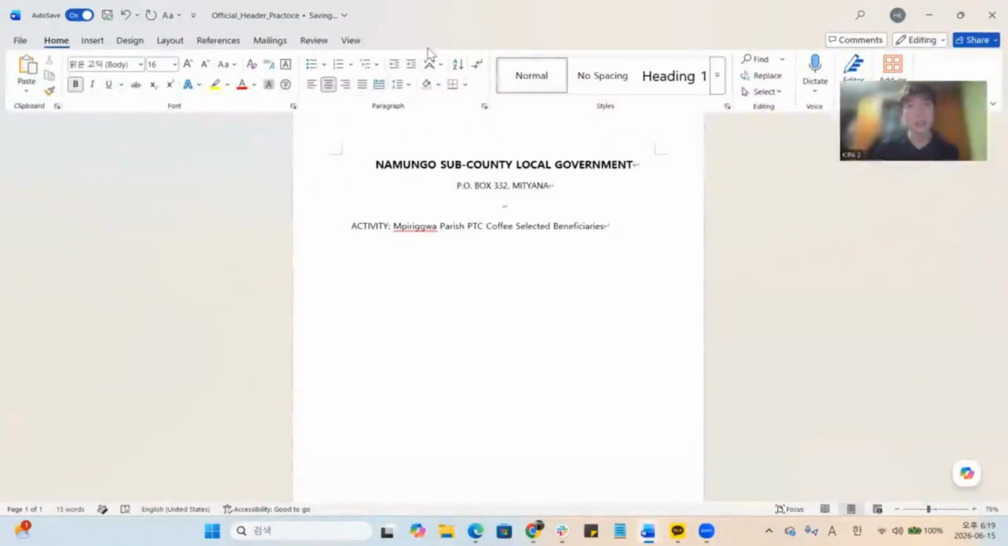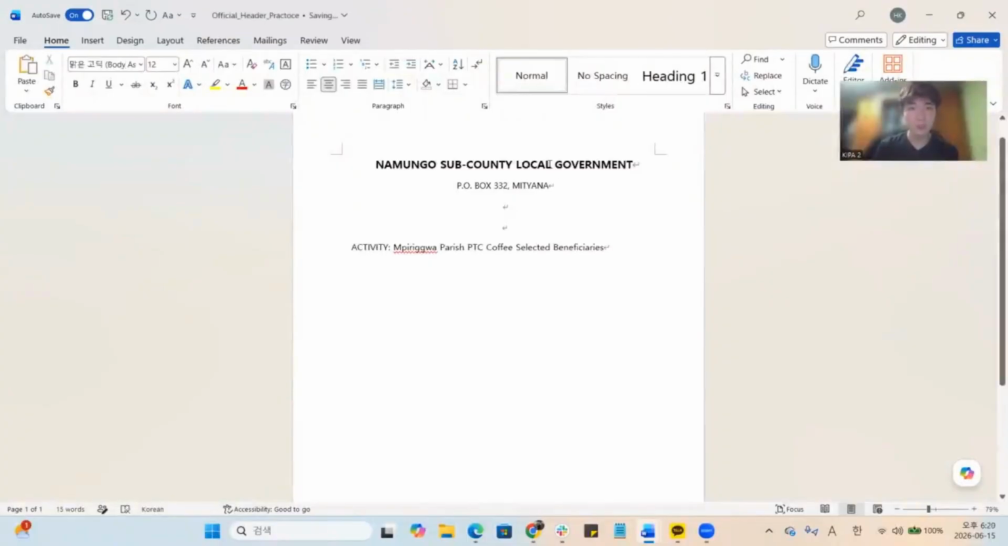Next, we will organize the space between the address and the activity title. The institution name and address can stay close together. However, it is better to leave some space between the address and the activity title. So, place the cursor at the end of the address line. Press Enter once. This creates one blank line between the address and the activity title. Now, the activity title is clearly separated from the address.